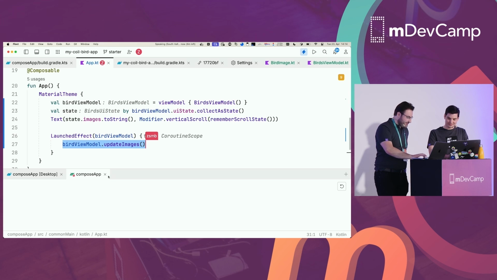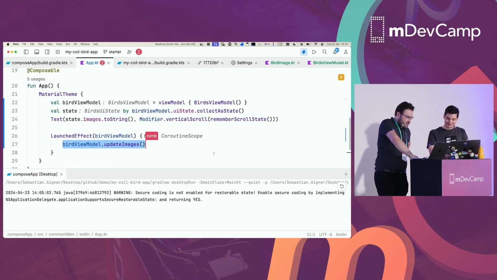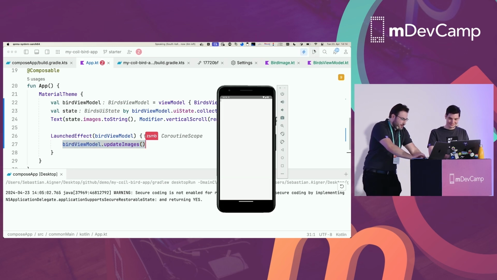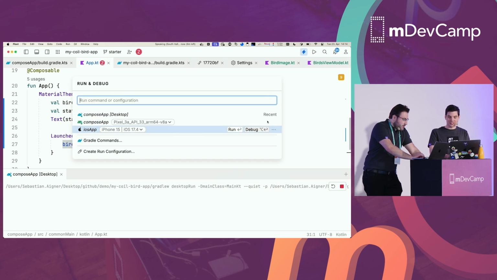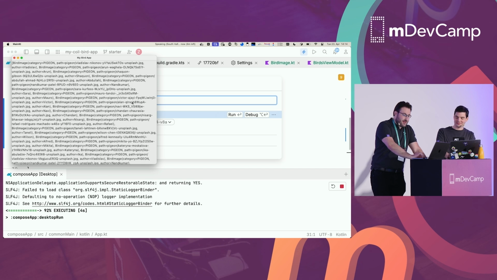Let's try that one more time. Is your emulator running? It probably is. Probably just give that a quick little restart. Why not? In the meantime, we can run this on desktop, to see that our code works. OK, so we definitely see some text, and it is scrollable.